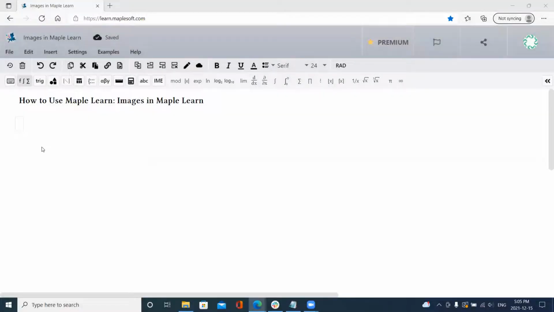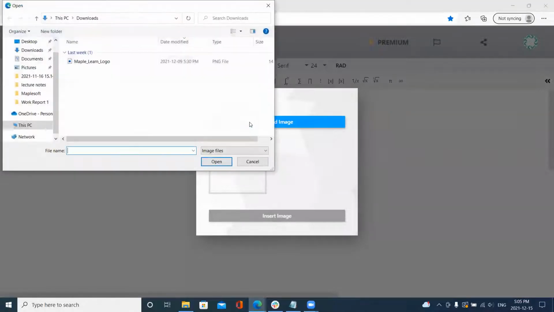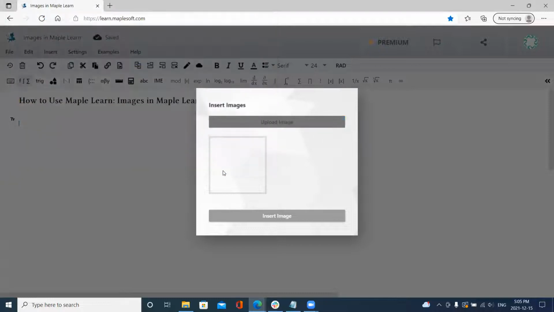To insert an image in MapleLearn, place your cursor where you want the image to be added. Then, select the Image button on the toolbar. Click on Upload Image and select the image of your choice.